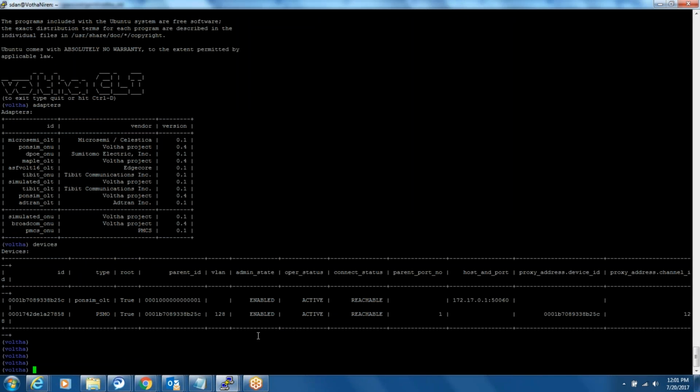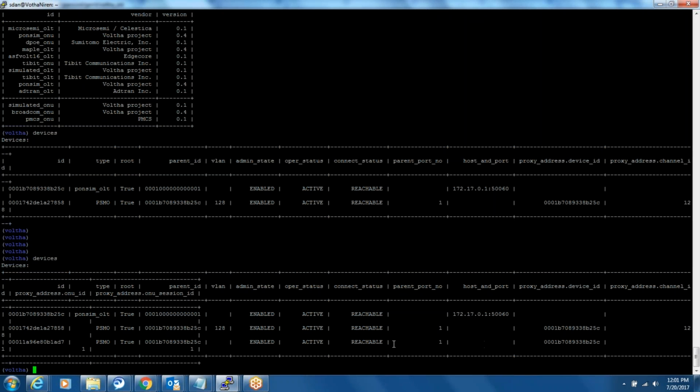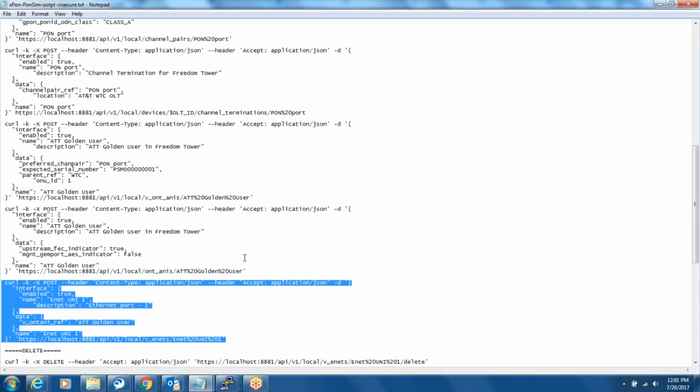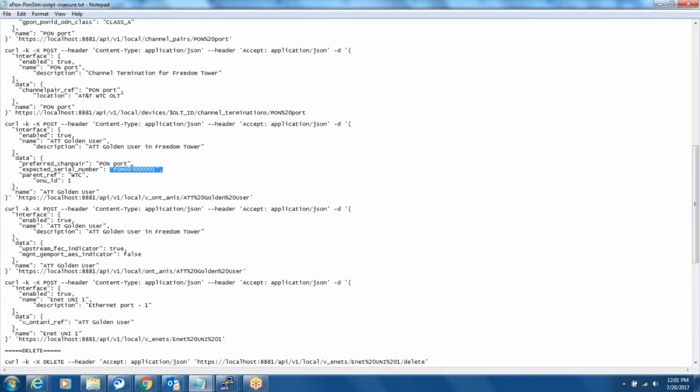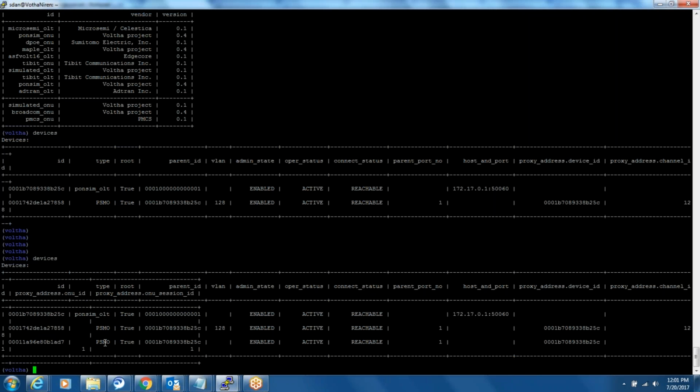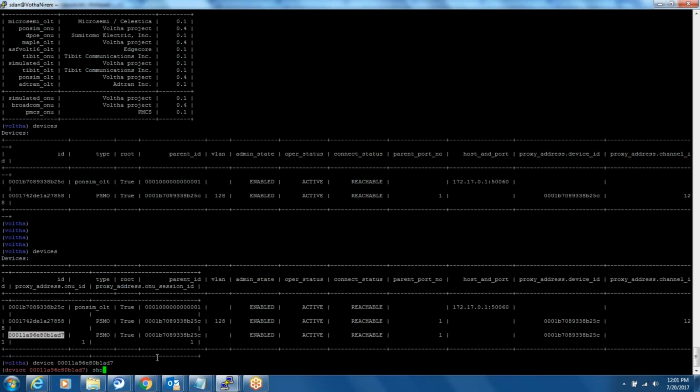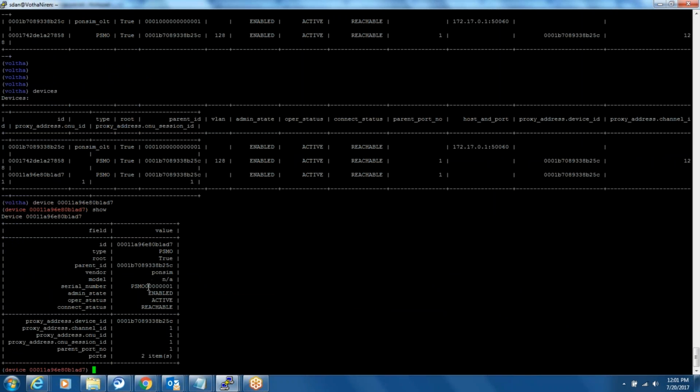On the CLI as well, at this time you can see, previously there was only one ONT which was created by the adapters. Now you can see the actual ONT which I provisioned in my script, PSMO001 is the serial number. So you can see this serial number now being populated as PSMO. If I go to this particular device, you can see the actual serial number of the ONT that is being populated by the xPON.